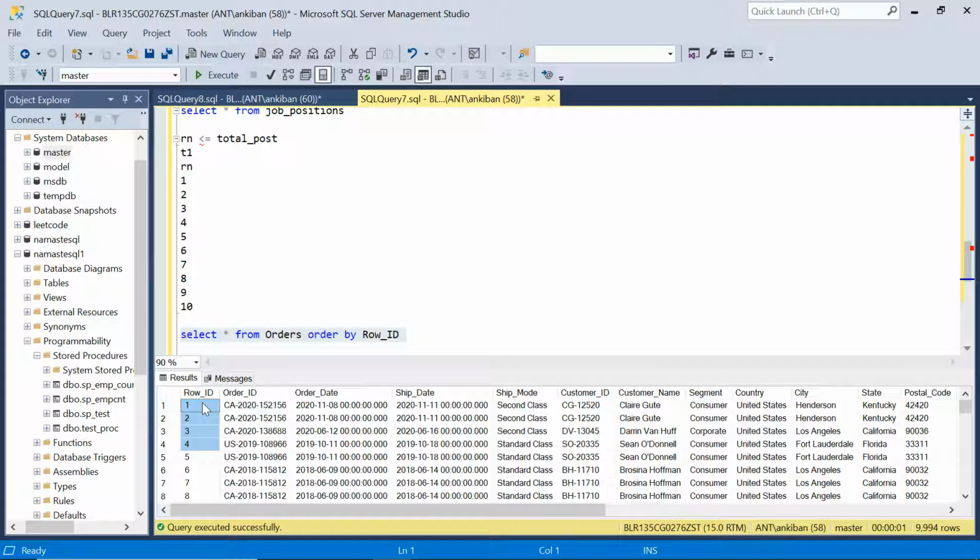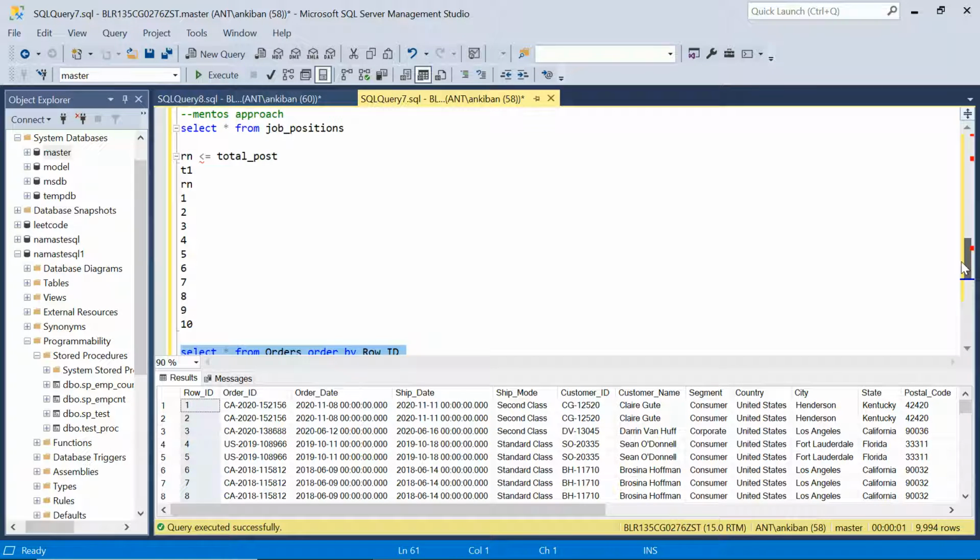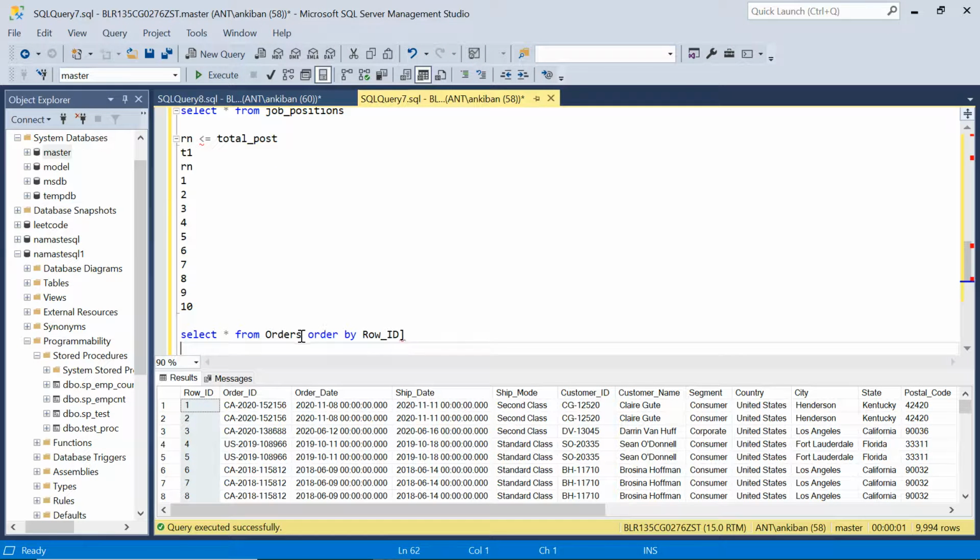All you need is one table which has a good significant number of records, which will be more than our maximum number of posts in this table, total post, right? At least 10 records should be there as per this question. So I have quite a number of records. What I will do, I will say select star from orders, right?